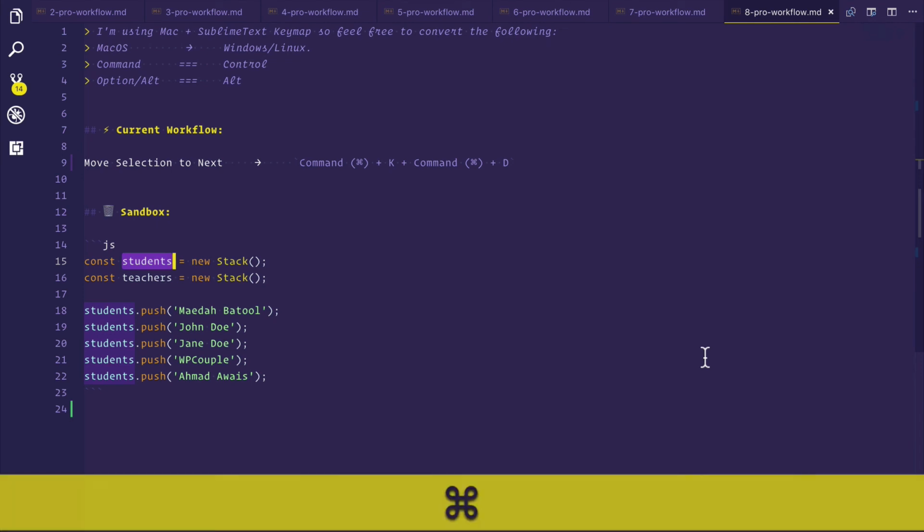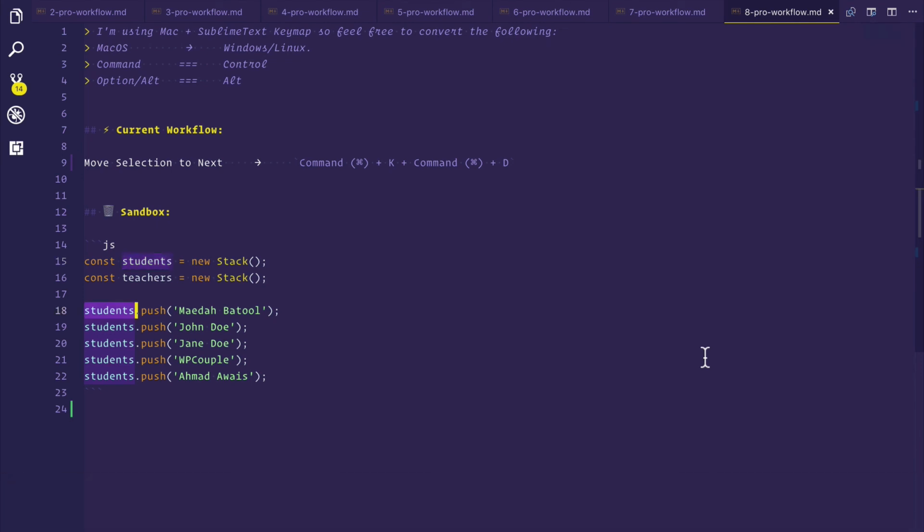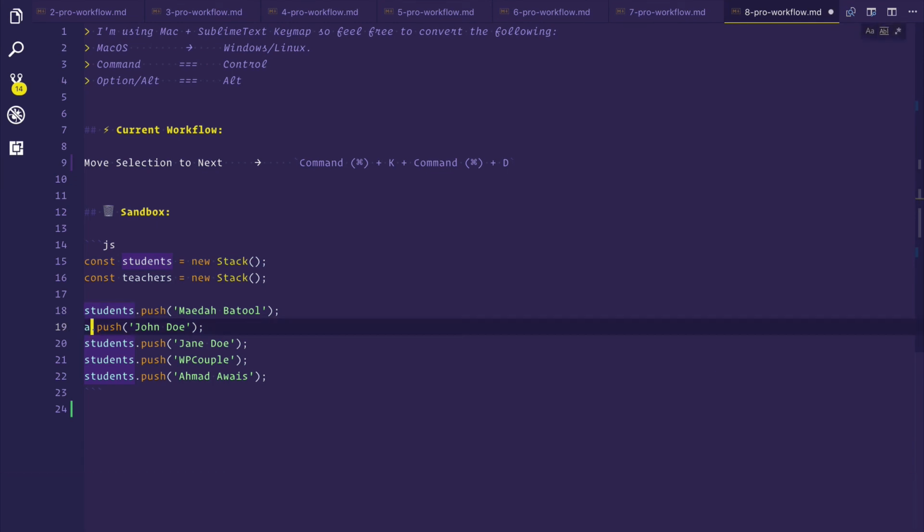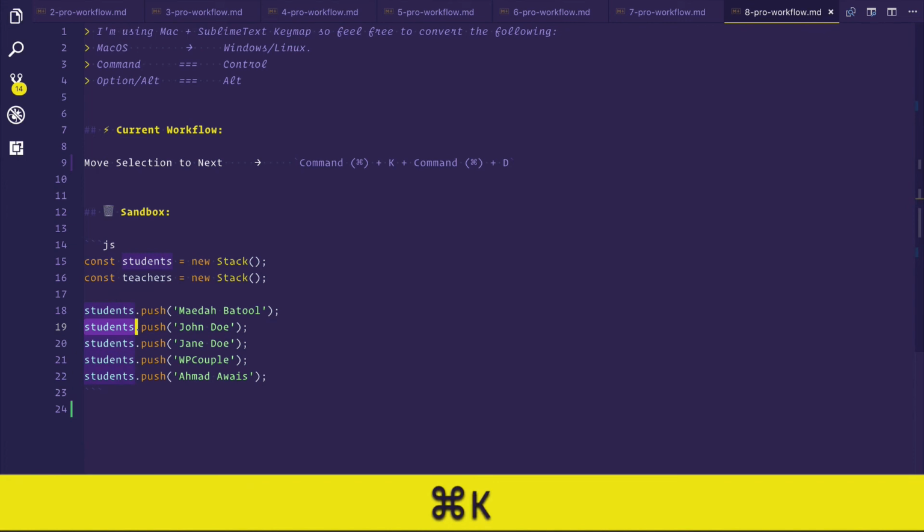What I can do is press Command K and Command D, and it will select the very next word, students. Similarly, Command K, Command D. Now my selection is here. See? Command K, Command D.